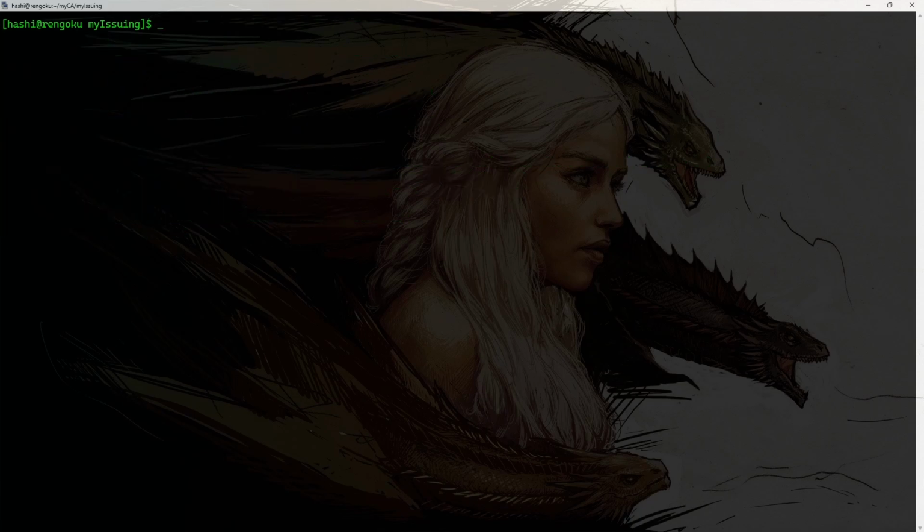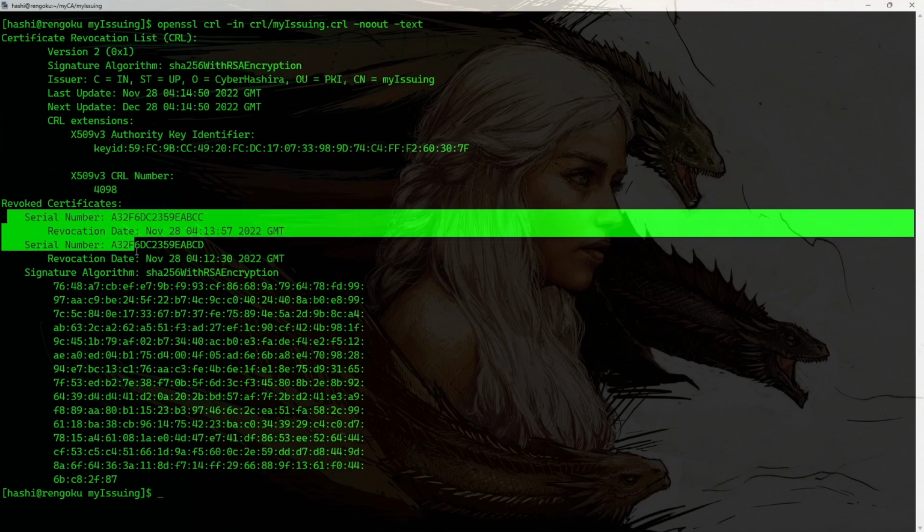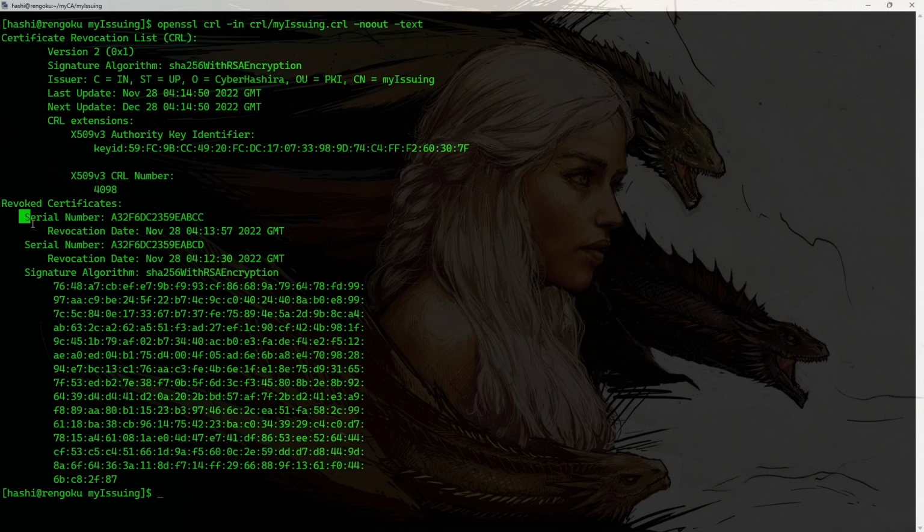Let's have a look at the CRL. Let's clear the screen first. So openssl crl -in my issuing.crl -noout -text. And now we have 2 revoked certificates in this database.